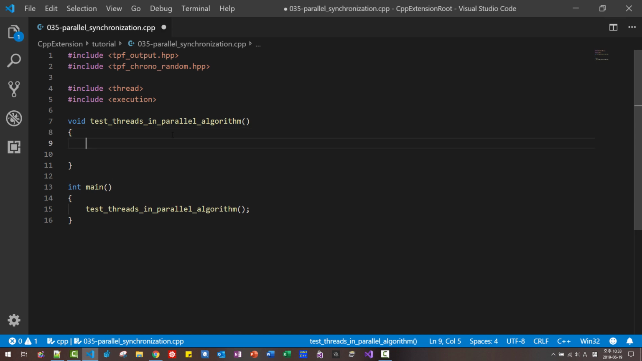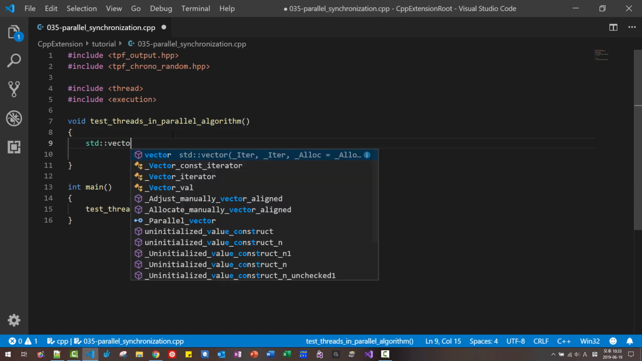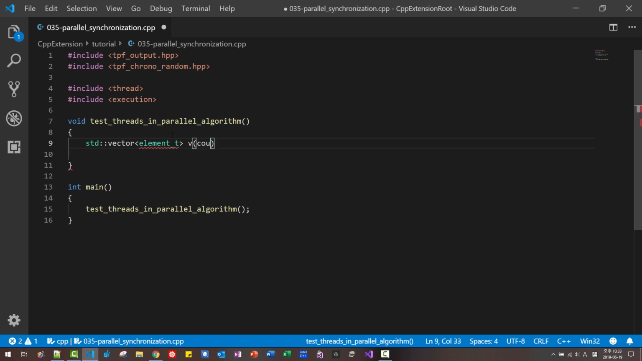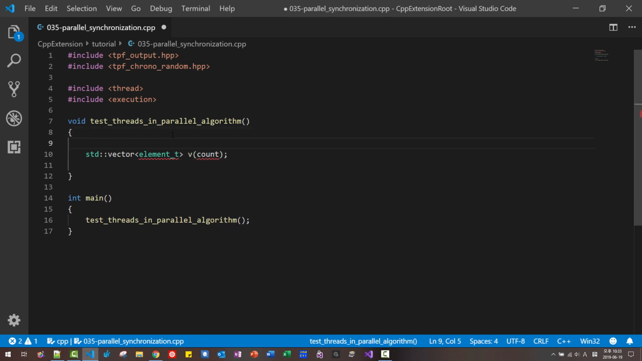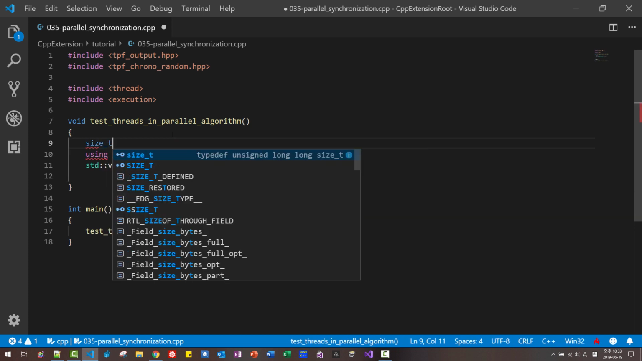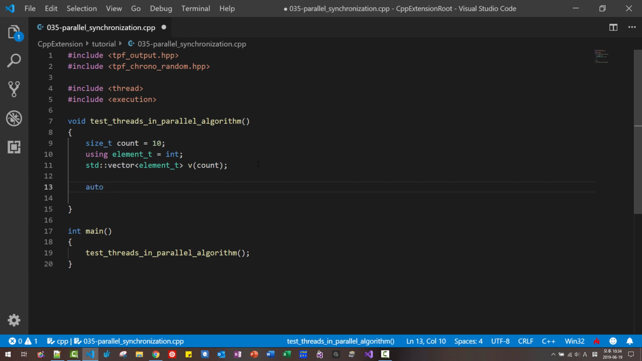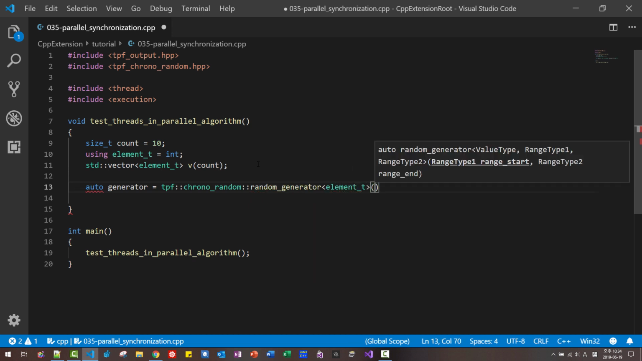Here, std vector element t b count. Of course, we have to define using element t. We will simply use int. size t count 10. We create auto generator talkplaypen chrono random generator element t. We will create 0 to count.